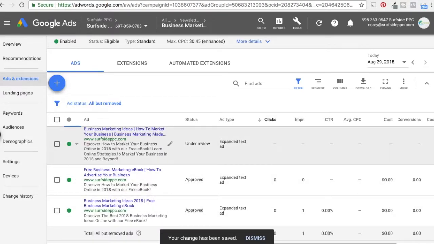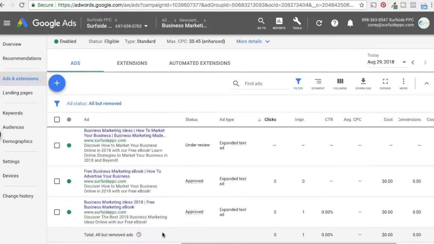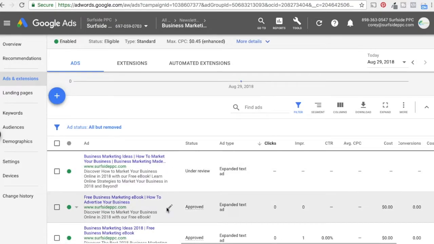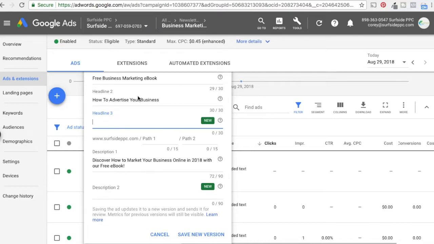So you can see it's a little bit longer, more description lines. You can see there's more headlines here. You can actually go to your old ads and add another. So come here, add a third headline, which is probably a best practice to do now. So, you know, market your business.